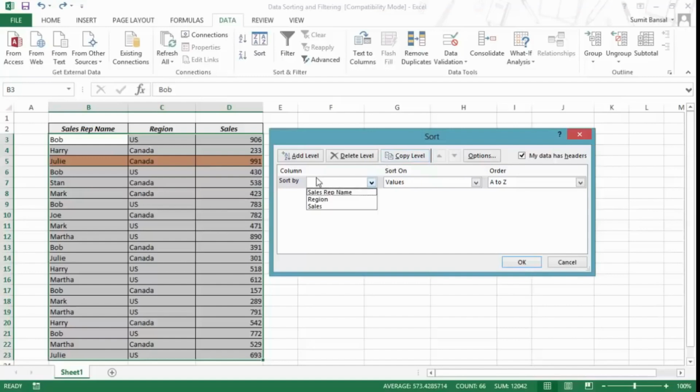Then you can sort by the column name. Here, since I have headers, these names are coming. If I do not have headers, it would show me column names. So for example, I select Sales Rep Name. It would show me whether you want to sort by values, by cell color, by font color, or by cell icon. In this case, it gives you a lot more flexibility and control over the way you want to sort your data. These icons only sort by value, but you can also sort by cell color, font color, or cell icon. And then you can have the order.